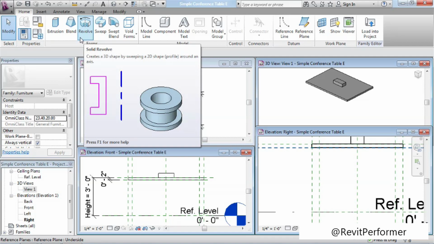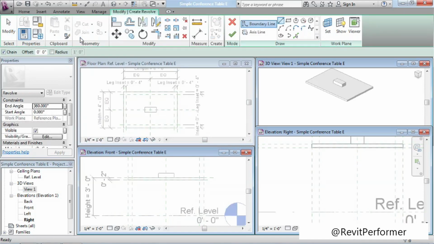I'm going to go ahead and click on revolve. That takes me to sketch mode like we saw earlier. Everything grays out. I get the tinted color sketch panel. I get the mode buttons and so on. Over here, I see two buttons. I've got the boundary line and the axis line. And I've got all my shapes.